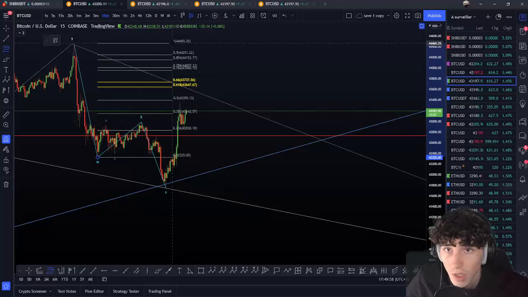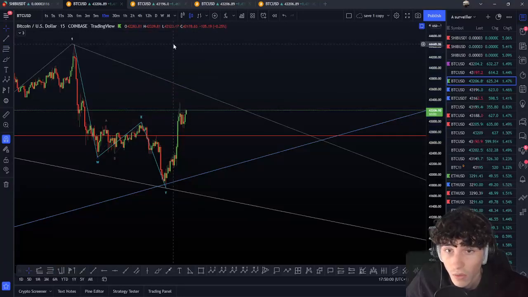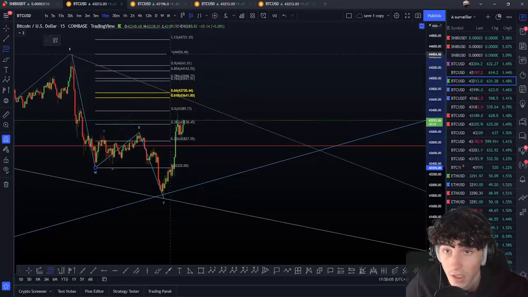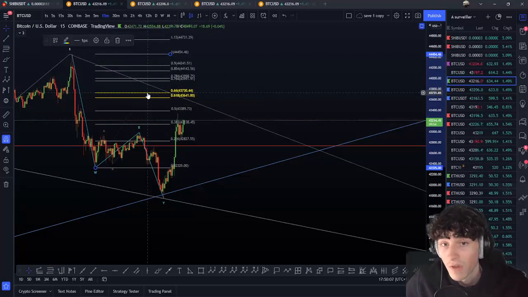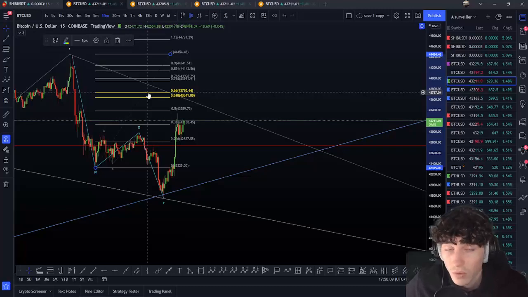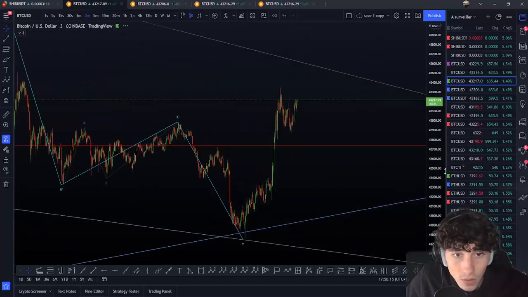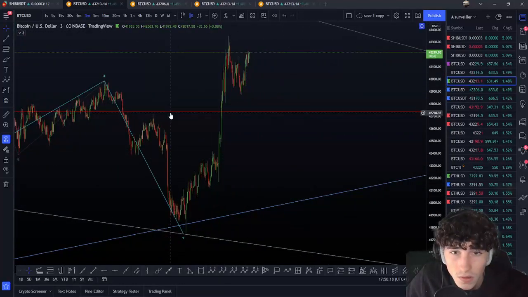By the way, this WXY is not possible at all, because it has to retrace 38.2. Okay, so that's something I didn't check, by the way. A WXY to be valid has to retrace a minimum of 38.2. Here we don't tap that level. So now what we have done in the last wave, I'm going to check that with you on lower time frames.